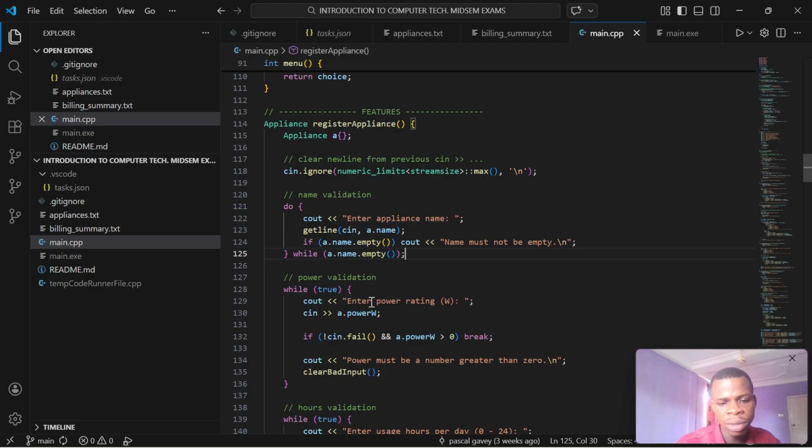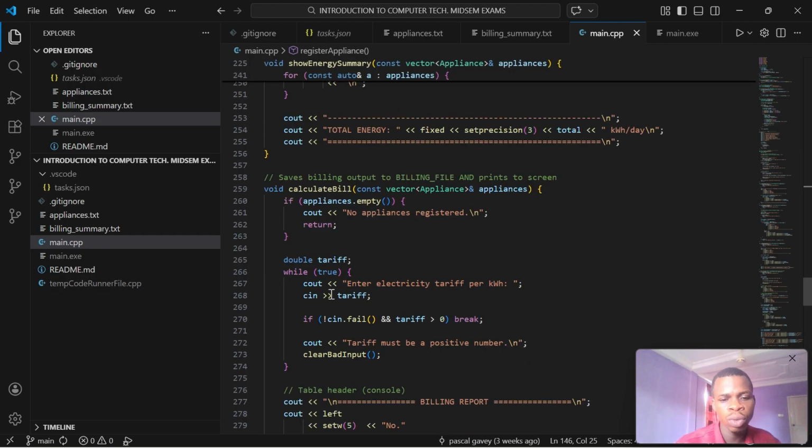The power we allow: cout enter power rating. cin power. If cin fail, or power is less than 0, break. What should be the message? Power must be a number greater than 0. Tariff, while true: ask the user to enter electricity tariff per kilowatt hour. Now cin tariff. If cin fail or tariff less than 0, break. So tariff must be a positive number.